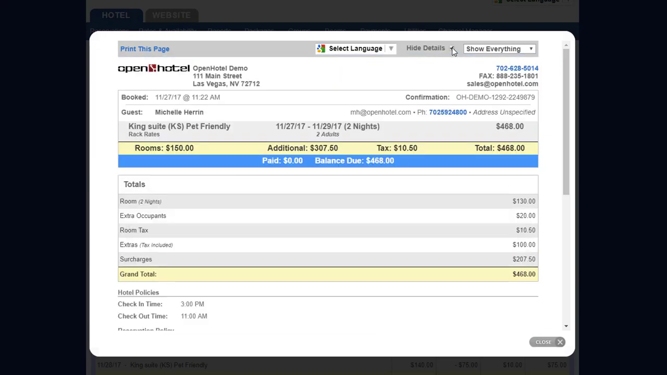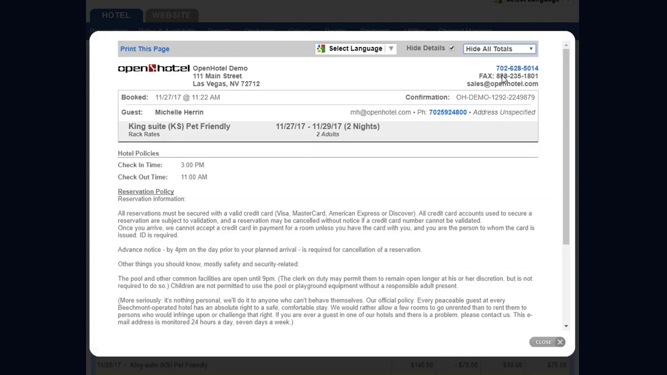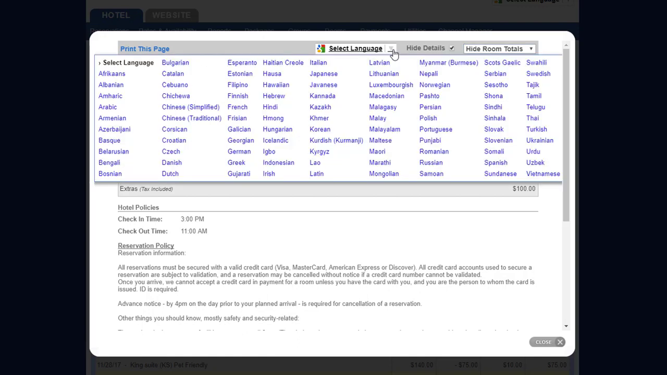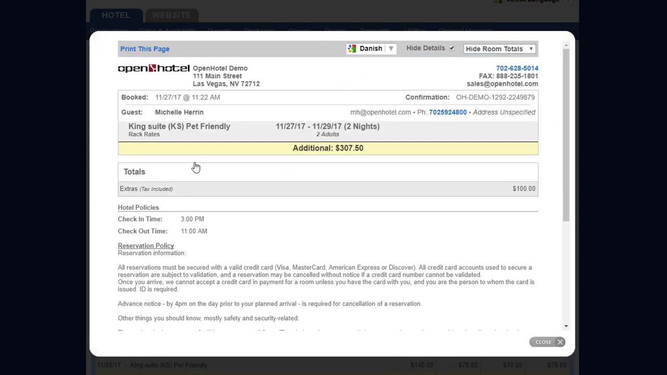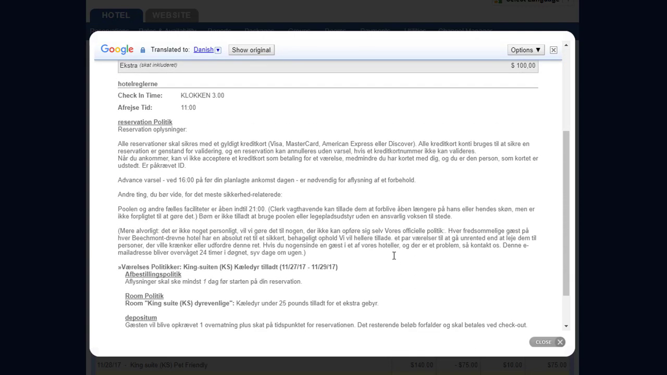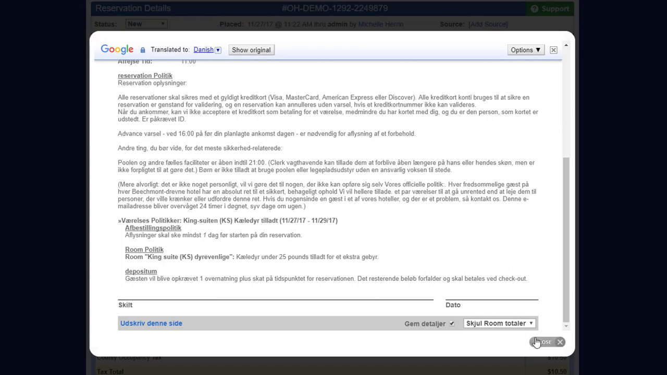You can hide the details. You can hide all totals. You can hide the room totals. So you could show incidentals. Just for grins, we'll come back here and we'll put this in Danish. And you'll see that everything is in the other language.